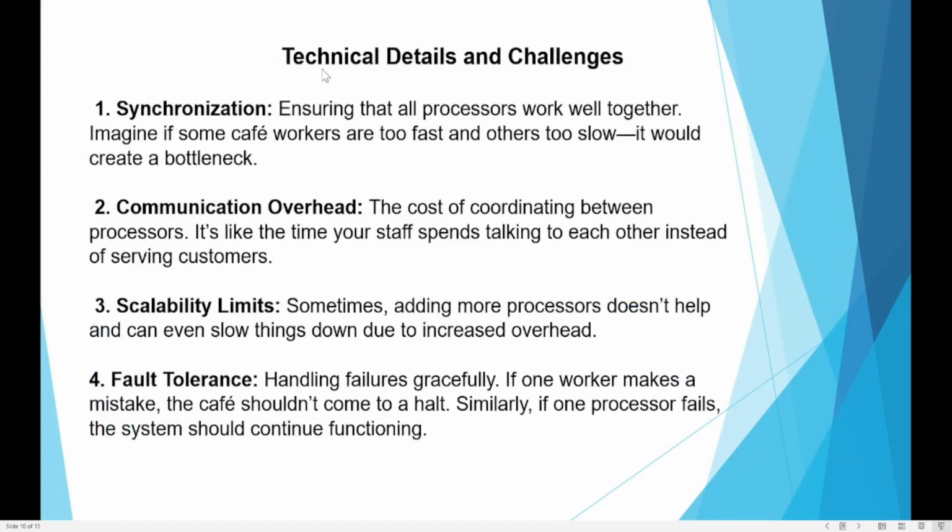So, the technical details and challenges of it. The first one is synchronization. We ensure that all processors work well together. If all the processors do not work at the same speed, we come up with a problem known as the bottleneck problem. Imagine if some workers are too fast and others are too slow. This creates the problem.